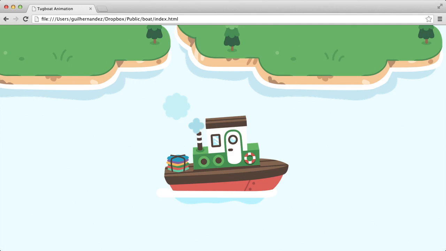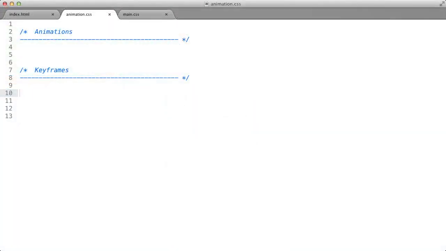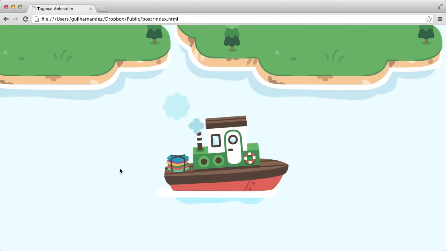Next, we'll need to bring our elements to life with a few animations. We'll be creating our animations in a separate file named animations.css. So first up, let's go ahead and give our tugboat image here a back and forth rocking motion, and also have it slightly bobbing up and down so that it appears to be floating and moving in the water.